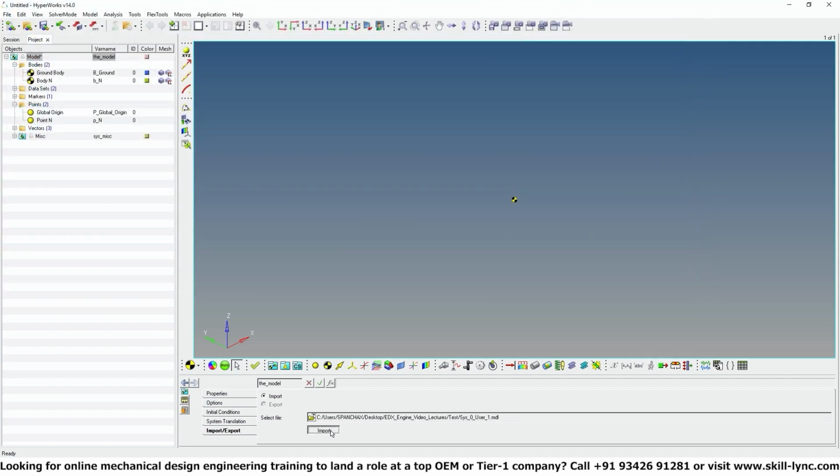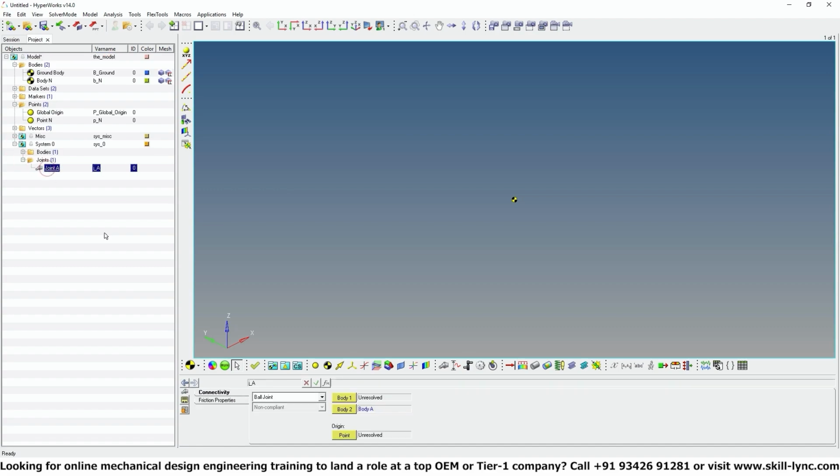Open, and then click on import. Say OK. So now you can expand system 0 and you can expand joints. And when you click on joint A, you can see that body 1 and the origin are unresolved. So now this is the wrong way of doing it. Even though he wants to reference body N and point N, the system that was created by user 1 to help user 2 is of no use.